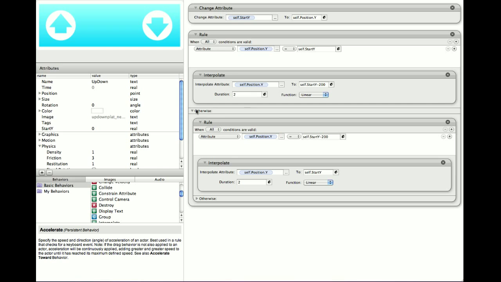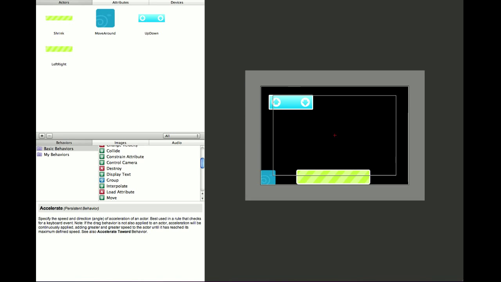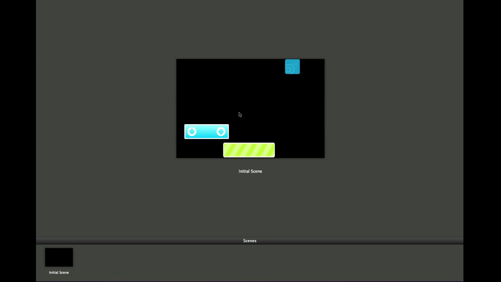And then in the otherwise section of the rule, you don't need to make a separate rule, you can use otherwise for this. If self position y equals self start y minus 200, which is what we've told it to do there, then interpolate self position y back to the self start y. Now that's the position that you first put it on the screen, duration 2 seconds. Now let's just see this in action. It's really cool. You can do a lot with the interpolate. Now there you can see, look, it's just going up and down the set amount.